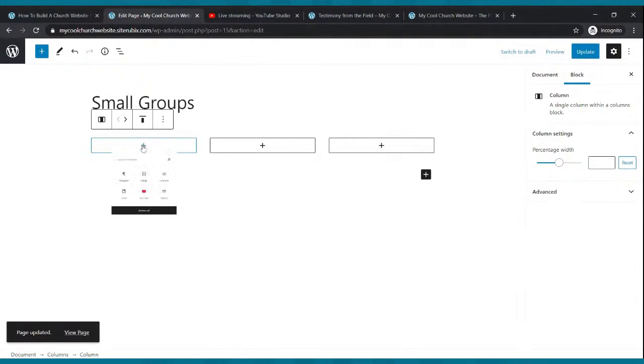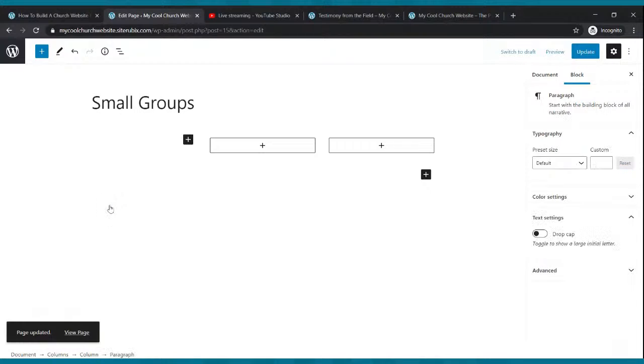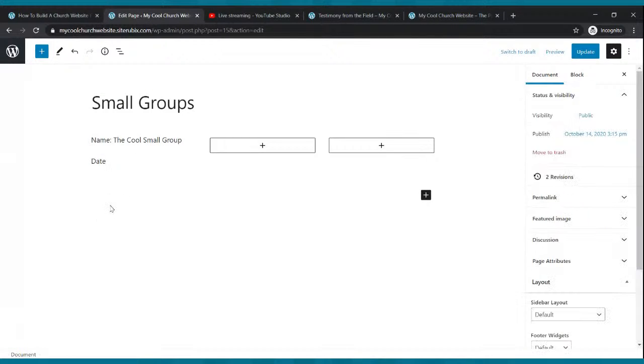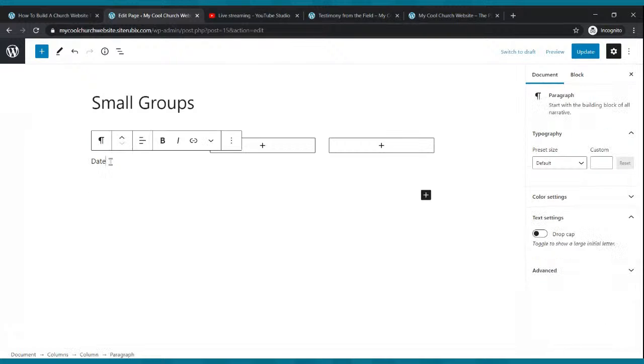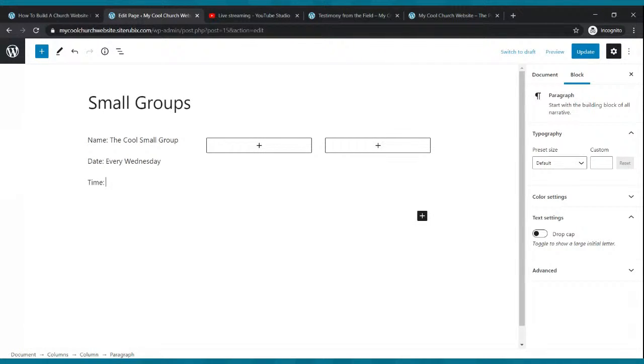And now here you click the plus and you click paragraph and you start typing. So you say name of your small group. The name is the Who Small Group. Hit enter, say date, every Wednesday. All right, so let me just type that. You put whatever you want, every Wednesday. Date, then you can put time, however you want to do it, time, 7 o'clock p.m. You could put date and time on the same line.